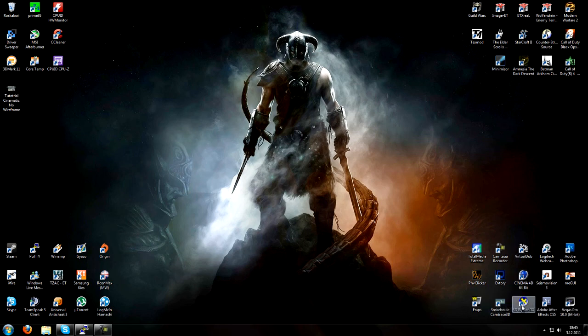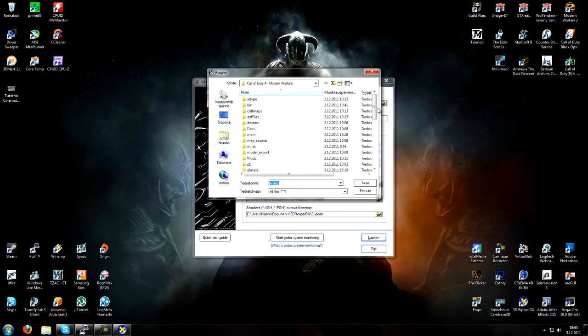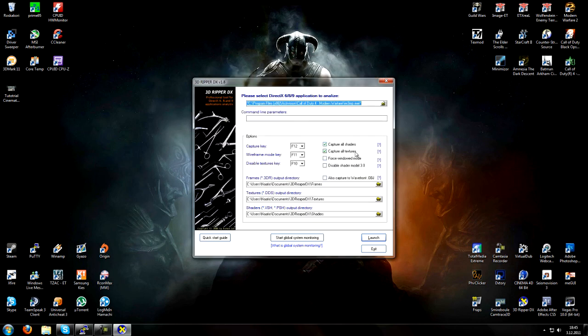So now you're gonna open 3D Repair DX, and when you first open it, you need to locate your COD 4 multiplayer executable file. So you just browse here, go to the COD 4 folder and select iw3mp.exe, and make sure you tick capture all shaders and textures, and make sure you know what your wireframe mode key and disable textures key are. Now I'm gonna have to change the disable textures key and wireframe mode key, because if I press F10 it cancels Studio, stop recording, and F11 pauses recording, so I'm just gonna do F1 and F2 here. And now you click launch.